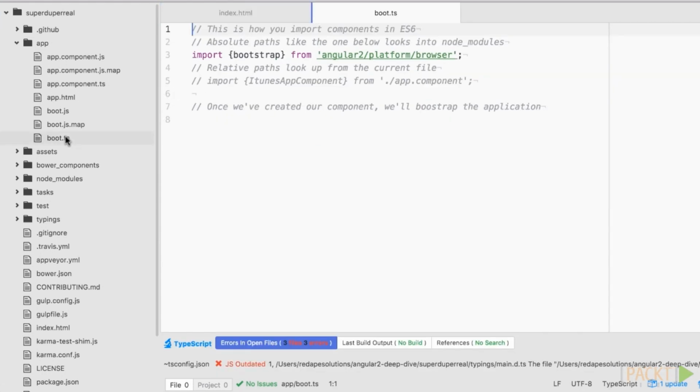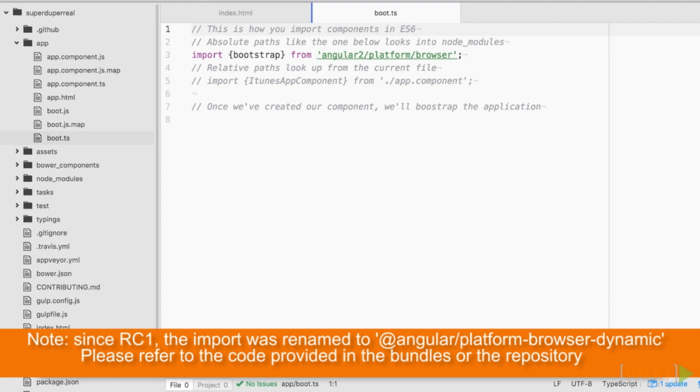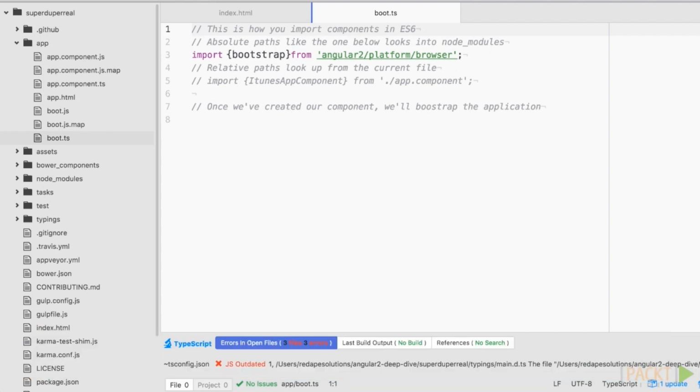So let's open app/boot.ts. The file is pretty empty right now, except for an import statement. And that is the first thing you need to familiarize yourself with: the way we import modules in ES6. It's import, then curly braces, the items to import, and a path to the module.